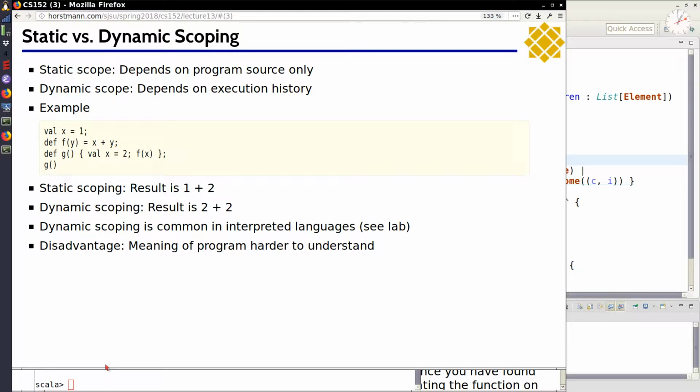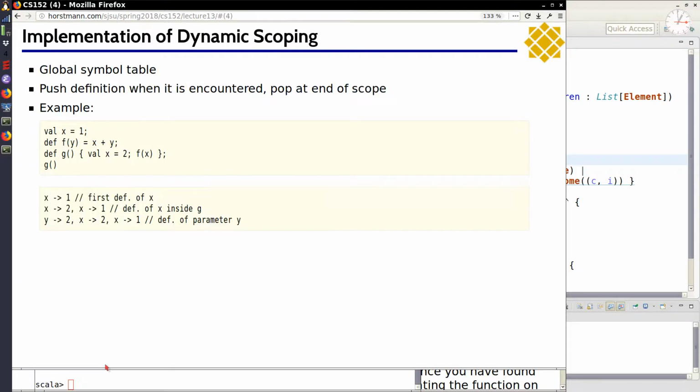Yeah? Isn't the difference just like reading the table left to right or right to left? Well, the way I've written this here is that the table is written left to right. But if you read it right to left, it would be static. No, we'll come to that.